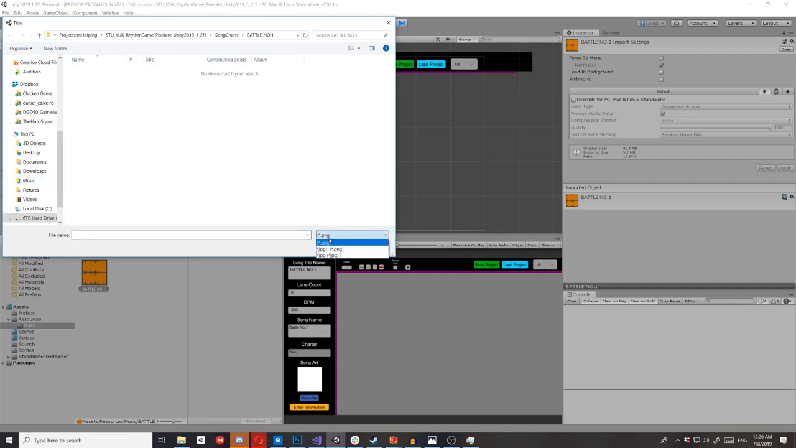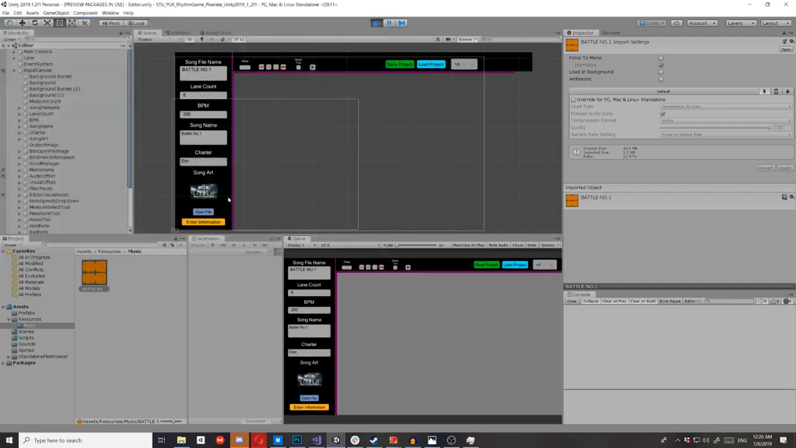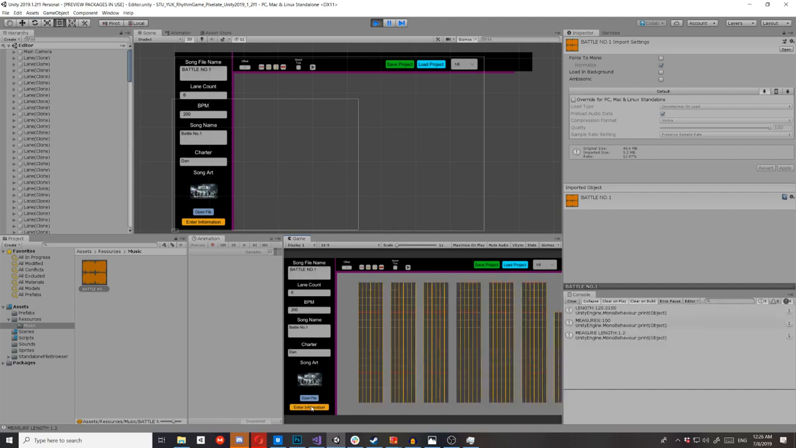Make sure you open this drop down and click the JPEG and PNG, because it's just more options. If you saved as a JPEG or a PNG, you have more choices. And I already have the Battle Number 1 song art brought up over here. Once you have all that, just click enter information. It's going to spawn all your lanes for you.